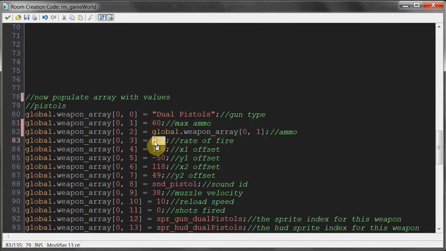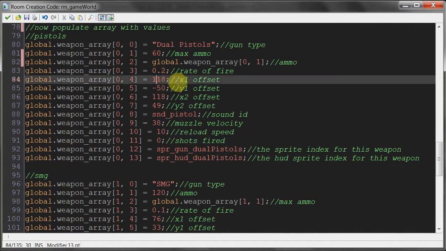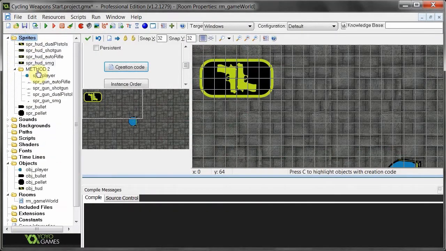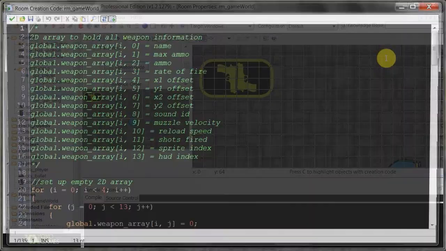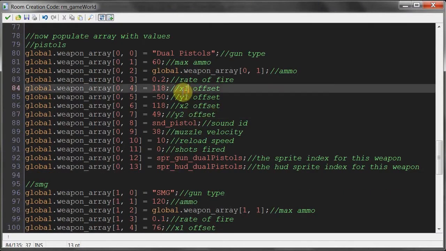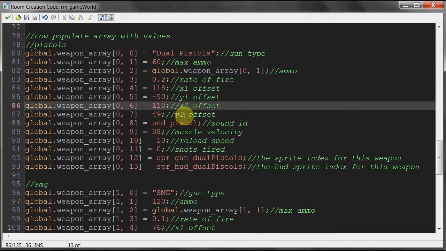Then this is the rate of fire. This is going to handle the pause between each shot. Then we've got the offsets, because the dual pistols have 2 points where the bullets should come from. If I can find that here, dual pistols. Here's the origin over there. Then there's point 1, point 2. We're going to work out the difference between the origin and those 2 points. And so that's the X1 offset, the Y1 offset, the X2 offset, and the Y2 offset. Because when the pistol shoots, we want the first shot to come from the left gun, and then the right gun, and then left gun, right gun. We don't want them to shoot at the same time, because that's very boring.